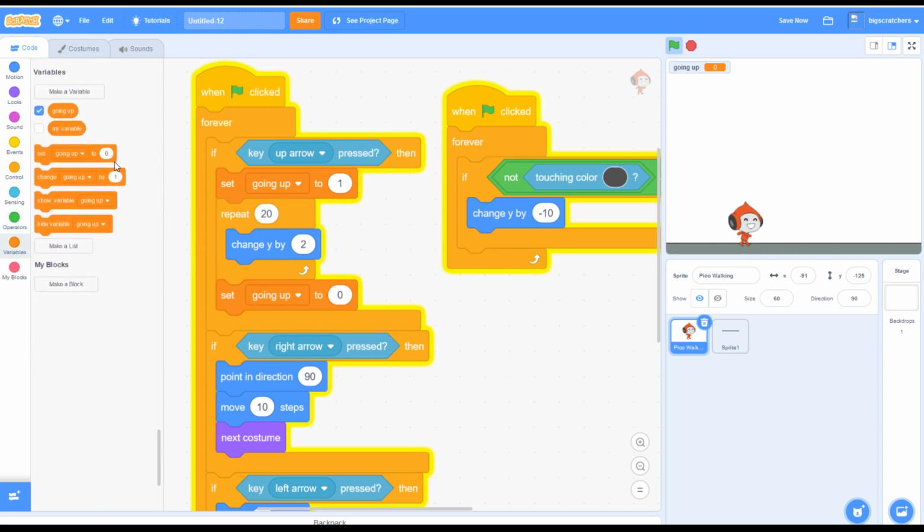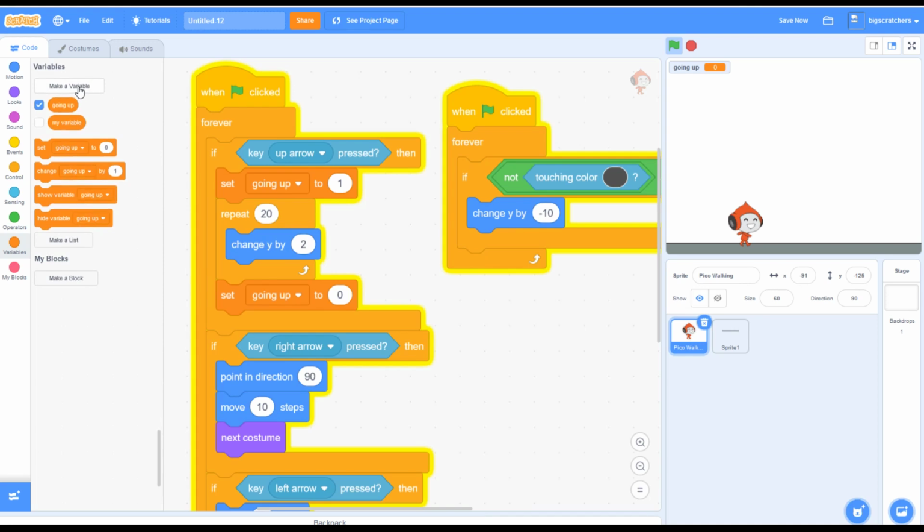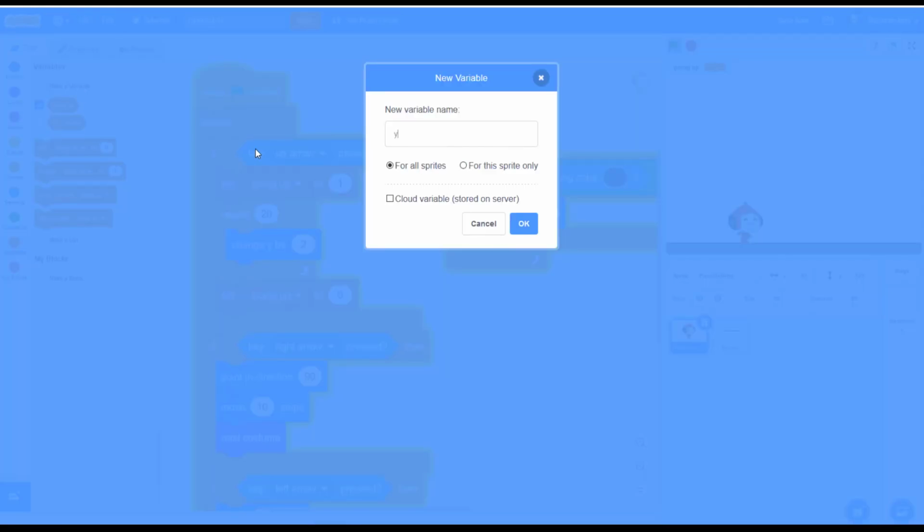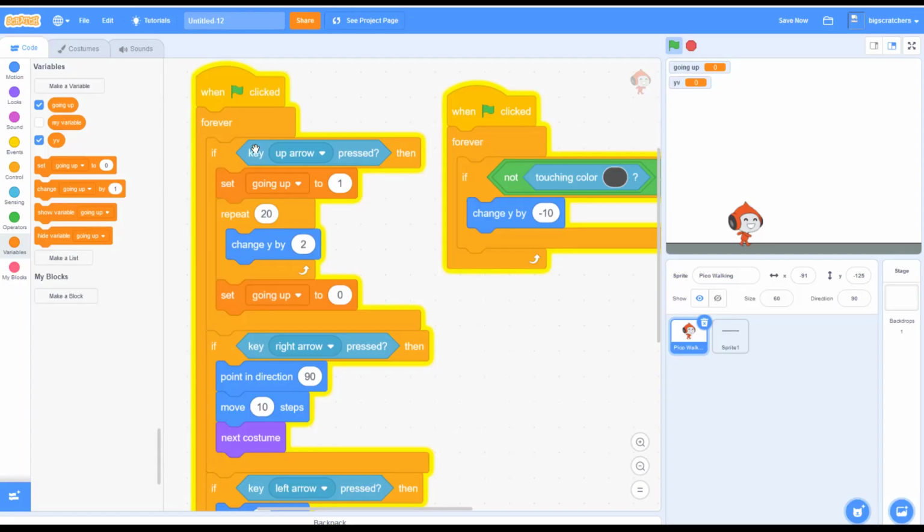Let's create a variable called y velocity, so yv. Now, you've got to understand that when we are jumping up, our energy in the very beginning is a lot, but as we're going up, that energy or velocity is going to become less and less. It's the opposite when we are coming back down: our energy is very little, but as we go down, it becomes more and more.